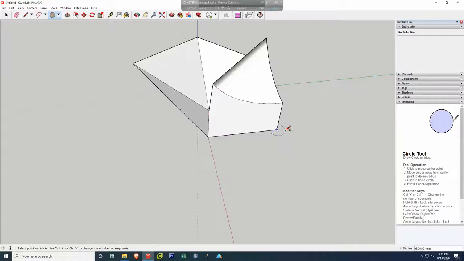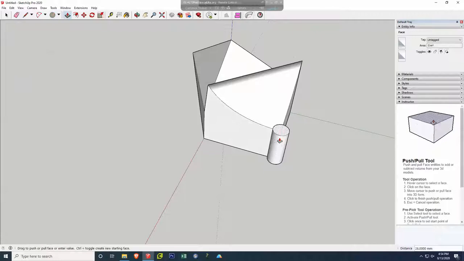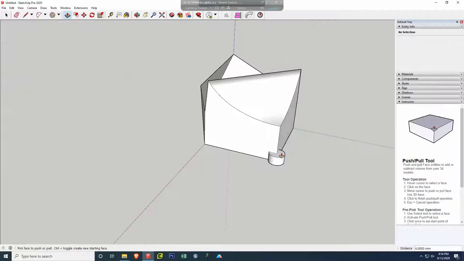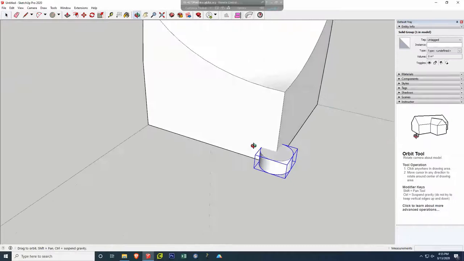And let's say we want to make a hole of 5 millimeters, right? Okay. And we want to create a five millimeter tall hole. Again, make things groups. It's really quite helpful.